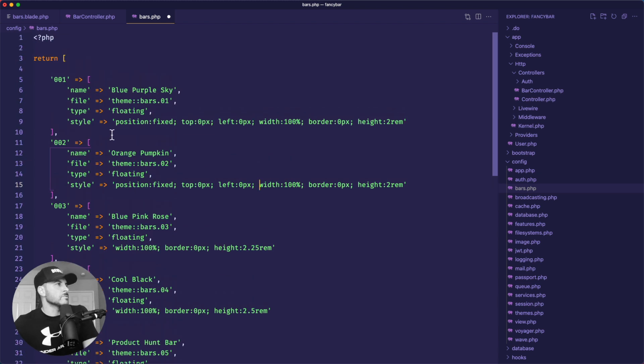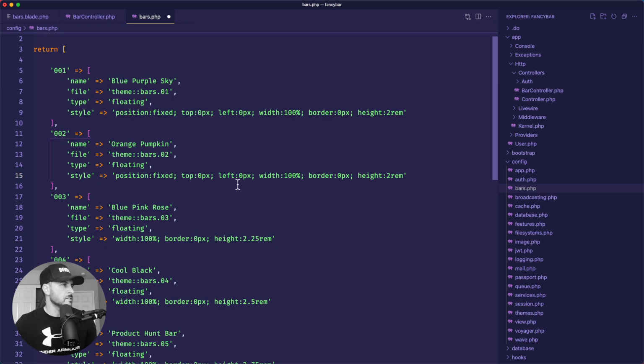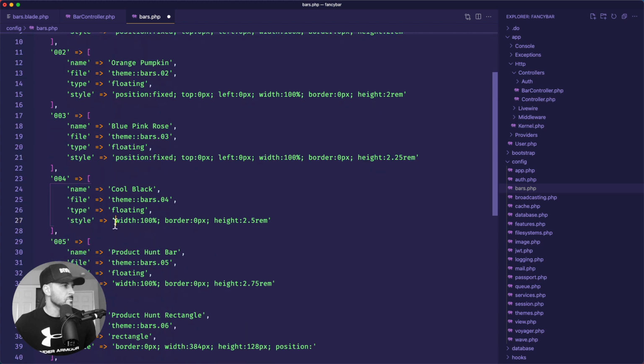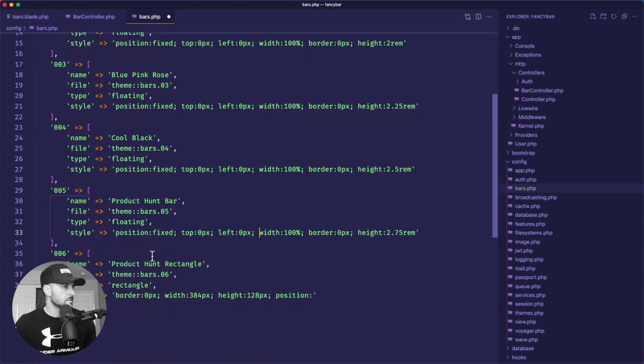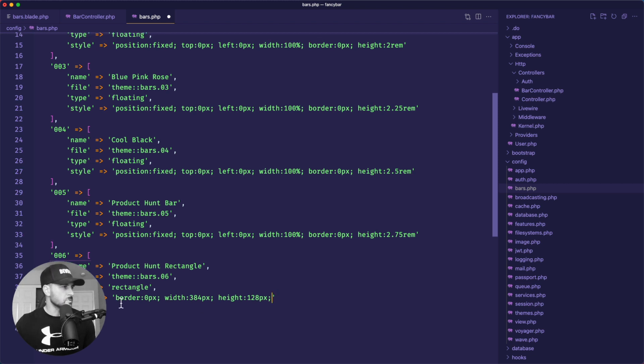And this is probably something also that we'll need to do. Since I know that these floating ones are going to have the same position, this may be something that I want to set for any bar that has this type. But for now, we're just going to hard code it, and then we can get around to that later. Okay. Let's go with that. And we know this last one is going to be at bottom 0 and right 0.